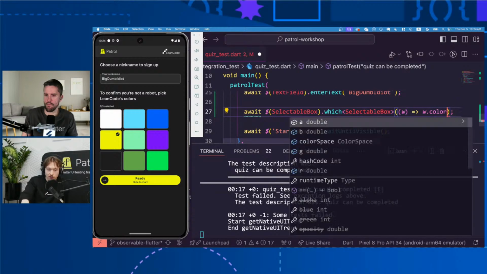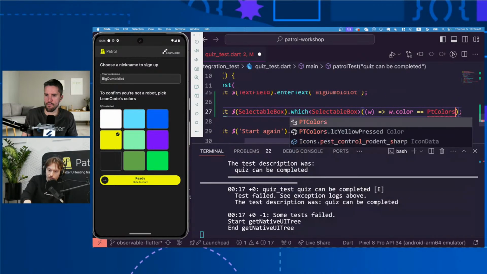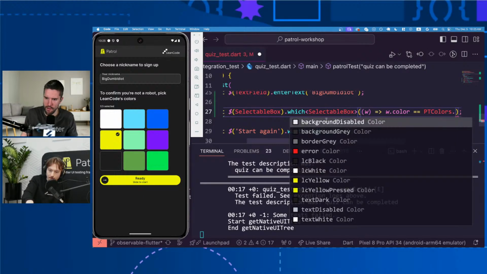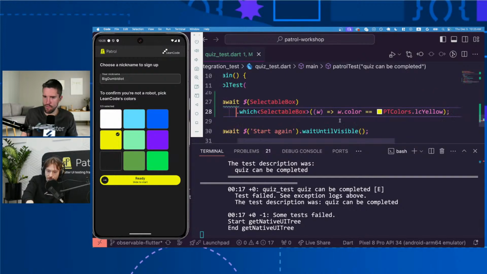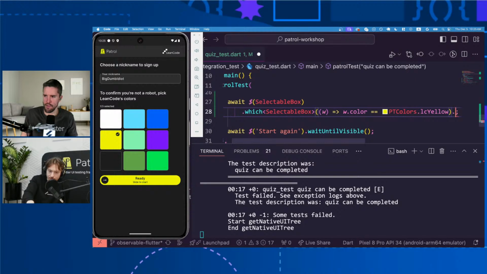So this has a color, and you can compare it to your PT colors, which is PT. I think PT is actually capitalized. There we go. LC yellow. Yeah, LeanCode yellow. And you can tap on it. Yeah, dot tap.